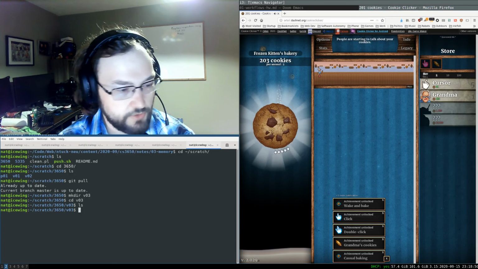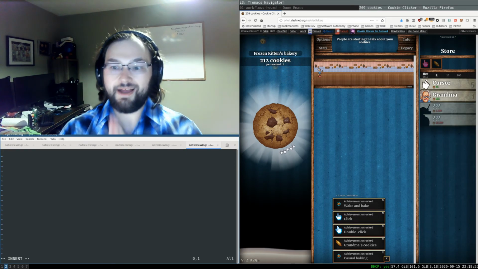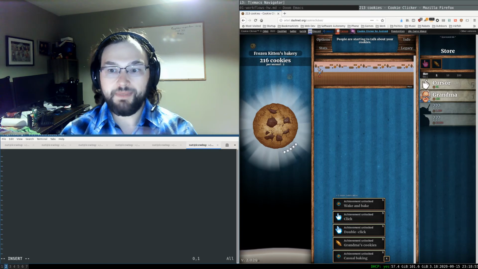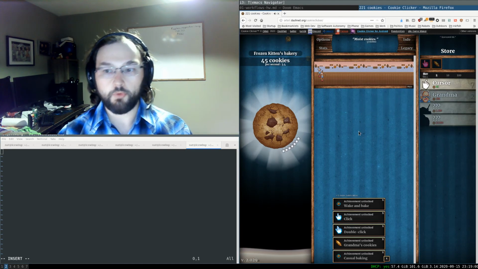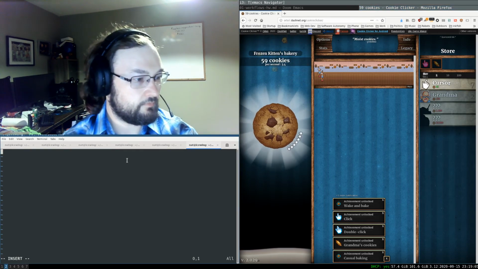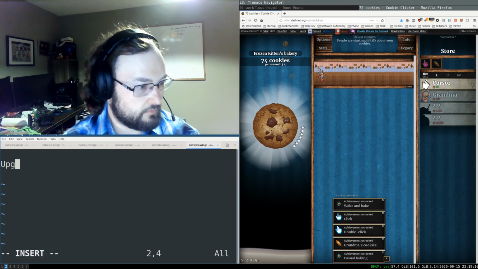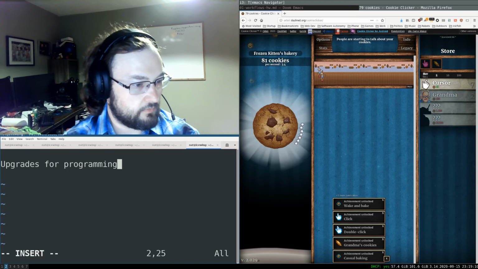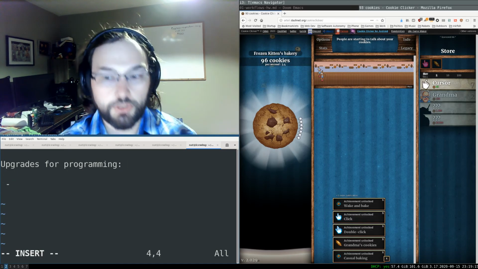Well, there's a bunch of things that you can do as a programmer which will immediately make you more efficient, in the same way as upgrades in Cookie Clicker make getting cookies more efficient. An easy example of that is touch typing.